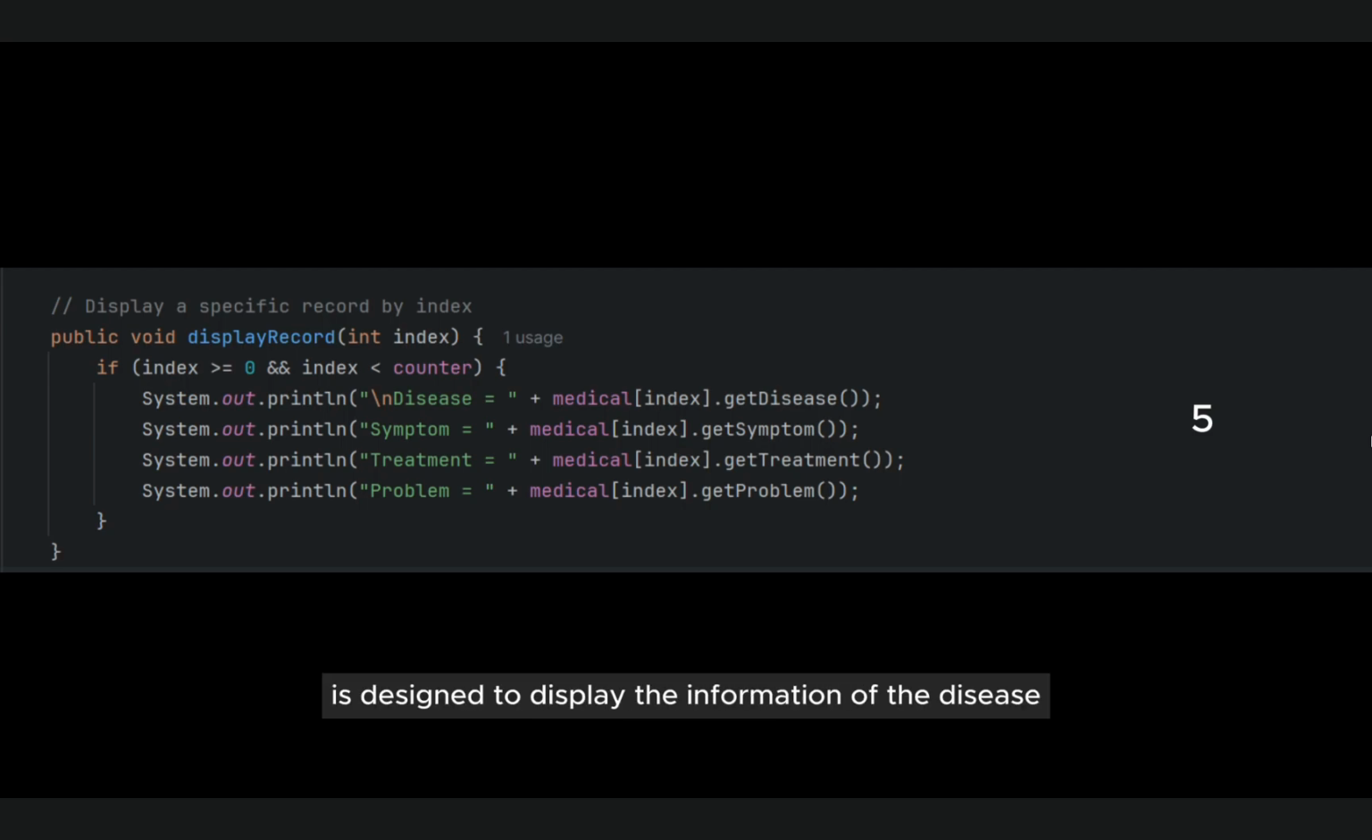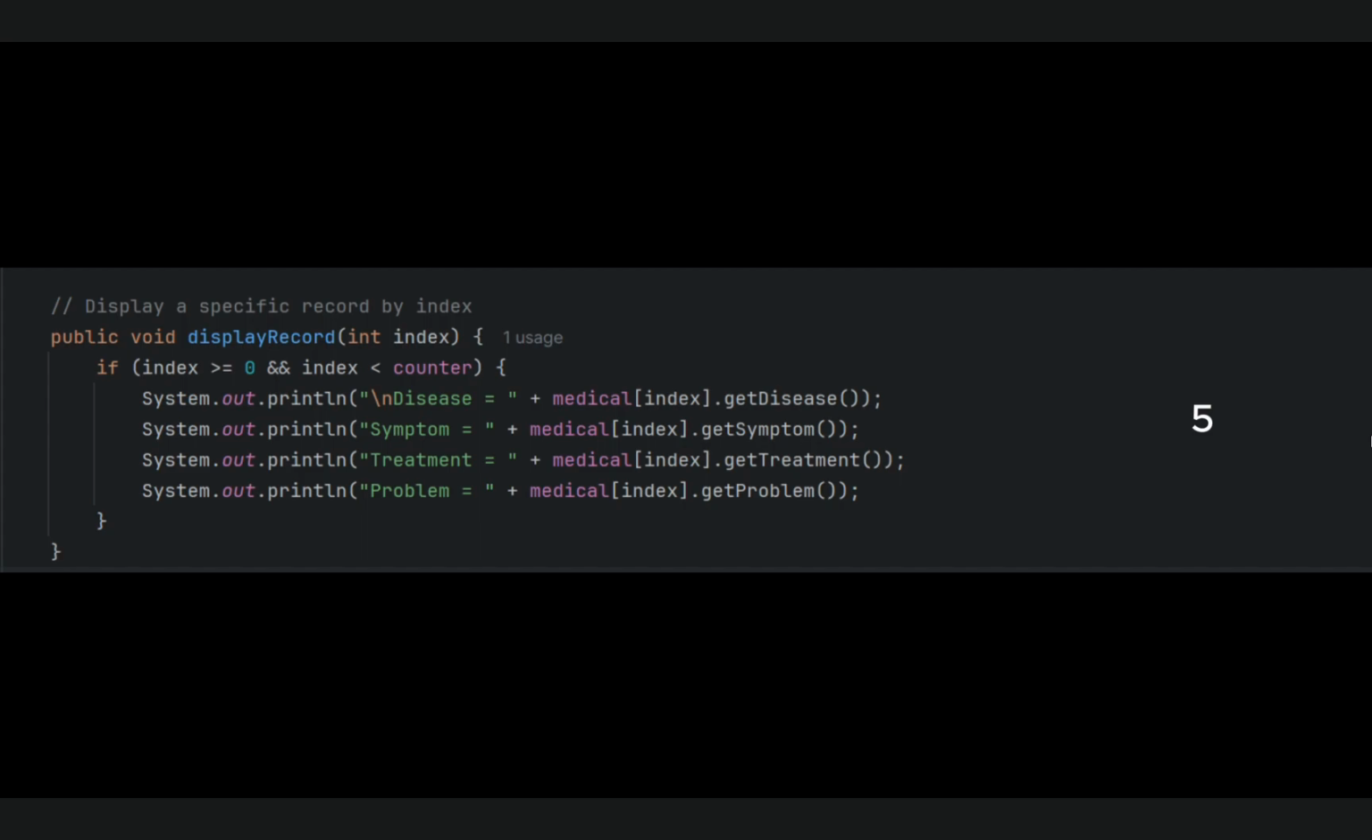This method is designed to display the information of the disease based on its position. The method first checks if the provided index is valid. It should be between 0 and counter minus 1. This ensures that the index is within the range of currently stored records. If the index is valid, the method prints the details of the object medical at the index. It retrieves the information using getter methods of the class medical.